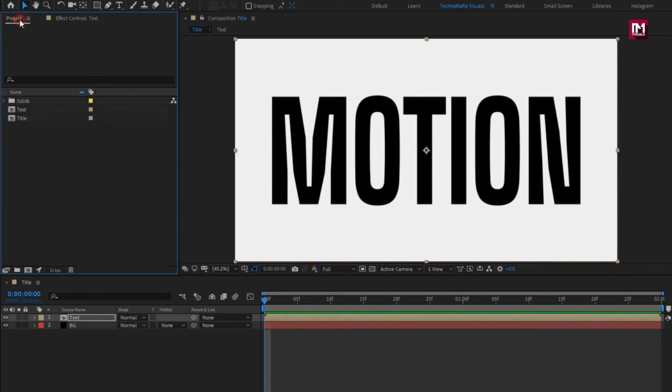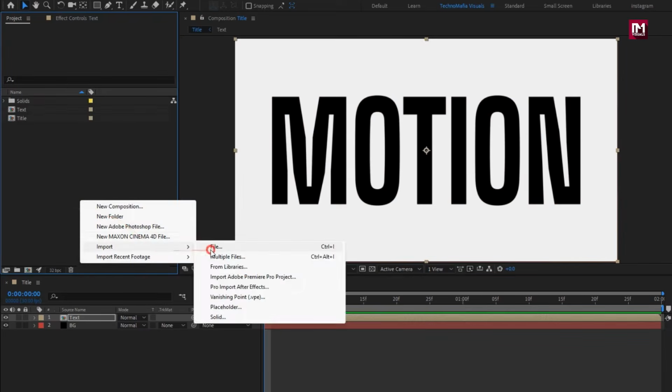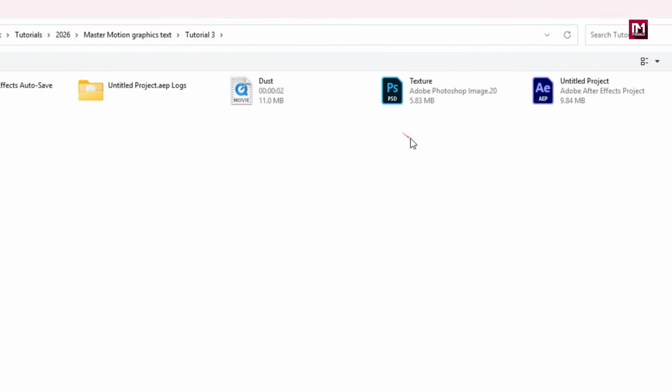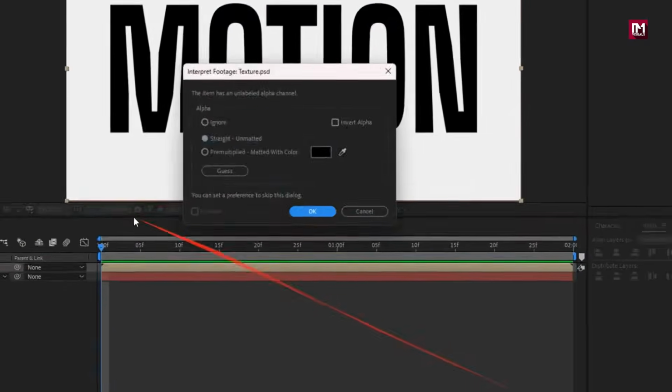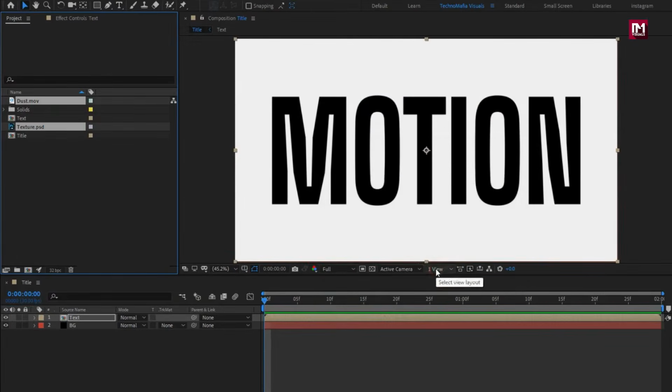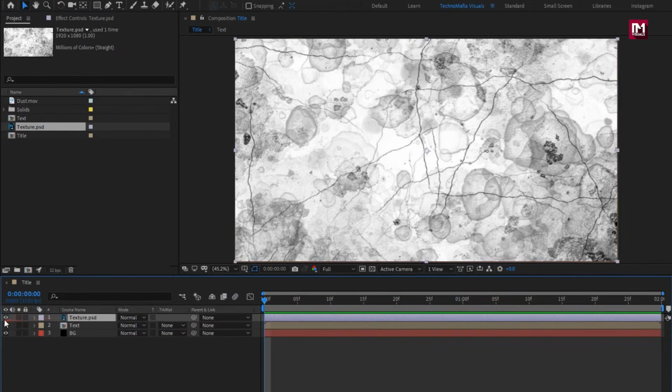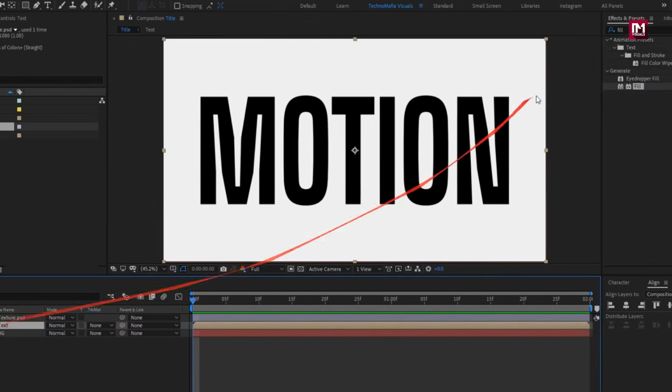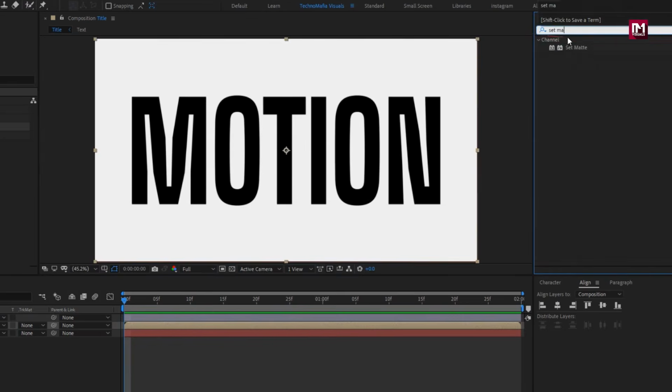Now let's add the texture media to the timeline. I will import the media files needed for this project. Download link for this media file is provided in the description. Now let's add the texture media to the timeline. Hide it. For text composition, add the set matte effect.